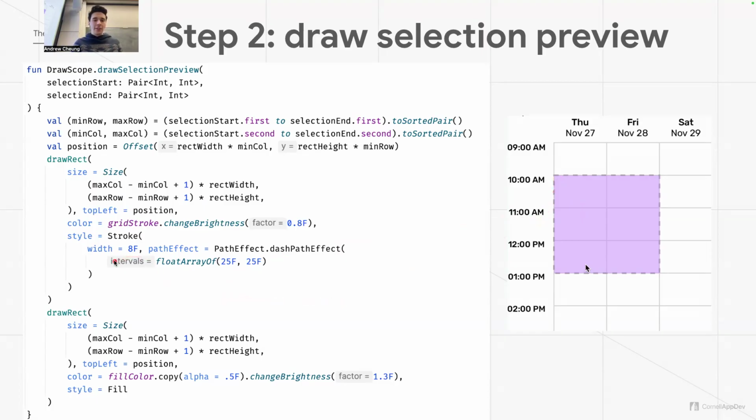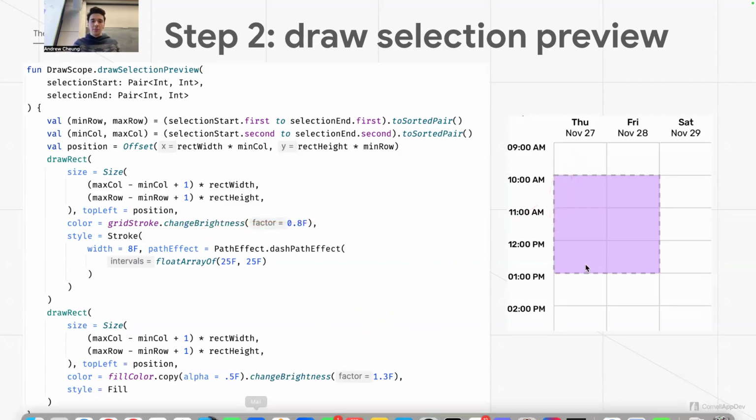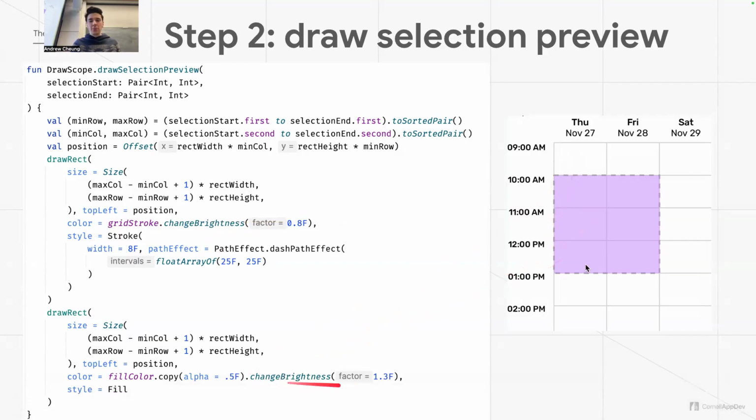So that's one of our rectangles, which is just the stroke, the dashed border. And then we also draw the actual main rectangle, which we use in the fill state. So I think we actually did have it. Oh right, yeah. We made it so the dashes are darker than the normal purple, but the fill is lighter than normal purple by changing the brightness, and then we also decrease the opacity so it's on top of it. So that's our draw selection preview.